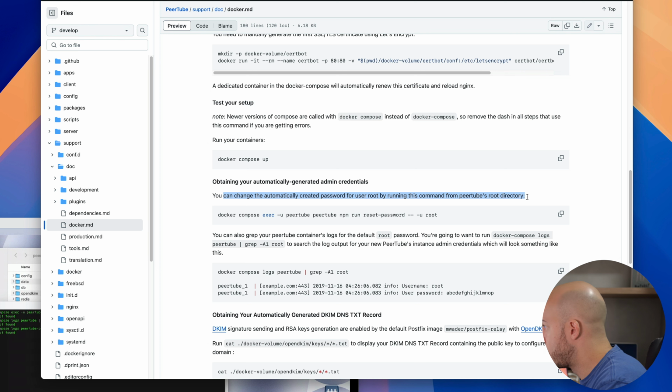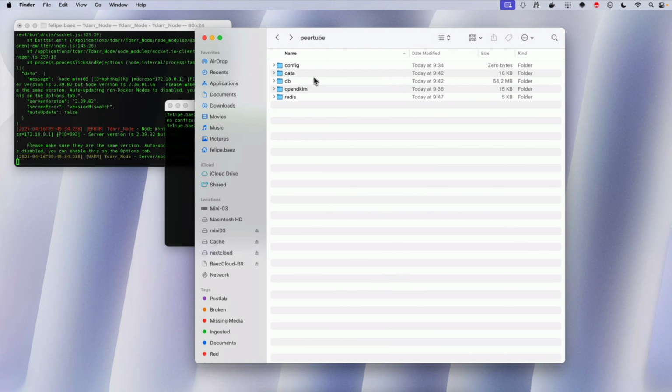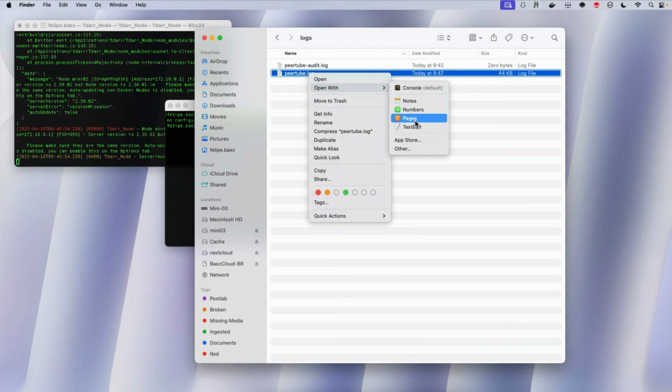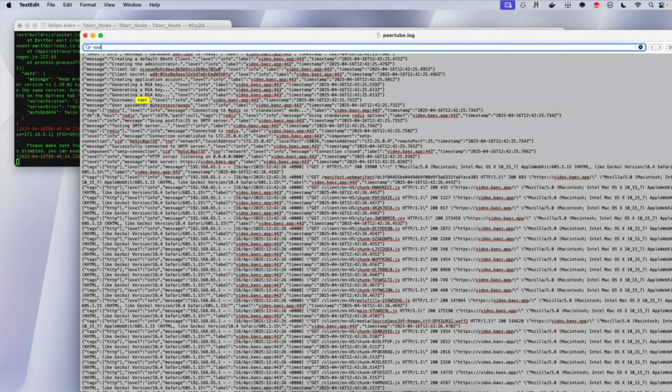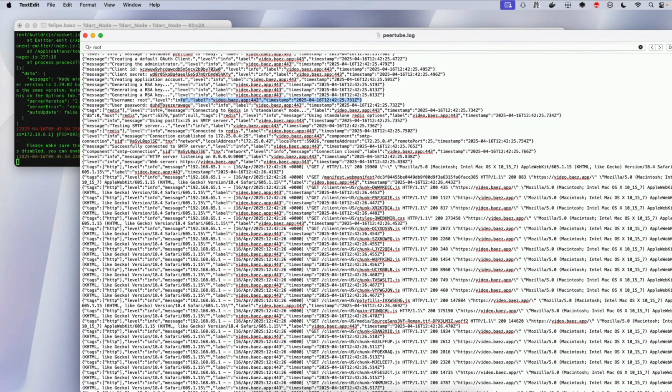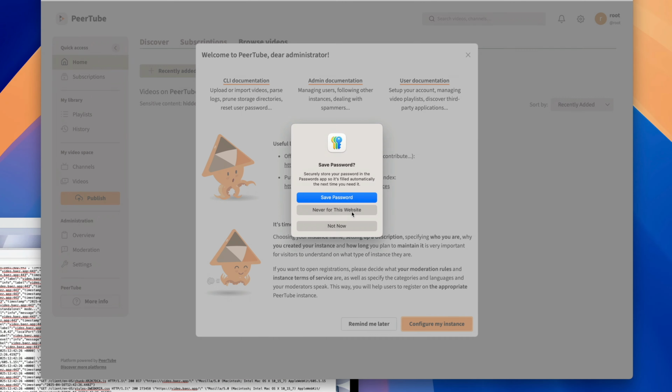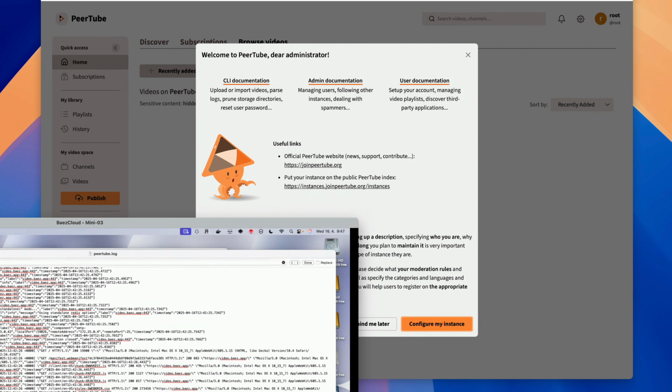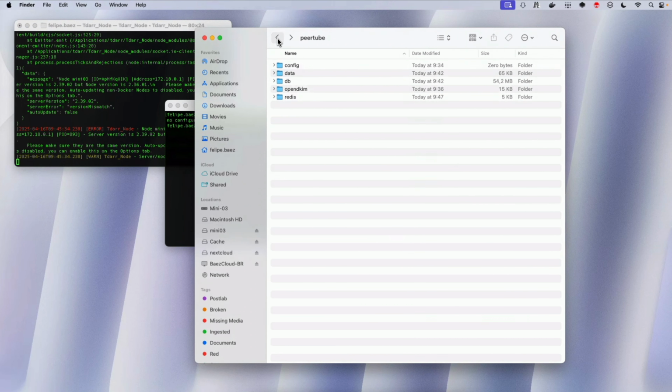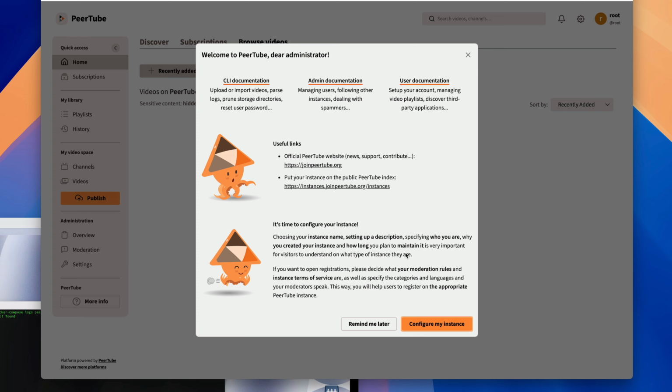from Peertube's root directory. What if I just come to the folder, data, logs, Peertube log. There we go. Now I'm going to look for root, username root, blah, blah, blah, timestamp, user password. There it is, right underneath root. Let me see if that's the password. Oh, wow, it is. All right, so this is the easier way. Coming to the folder where you installed Peertube, coming to data and then logs, and then opening that log, looking for root, and the password is going to be right underneath.